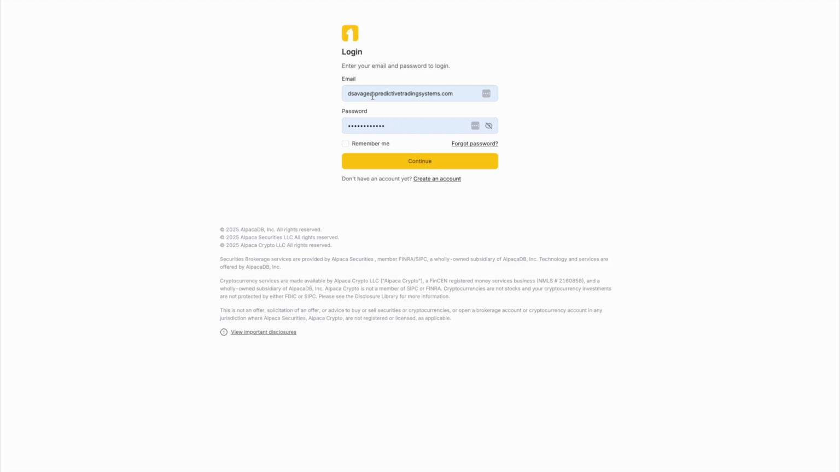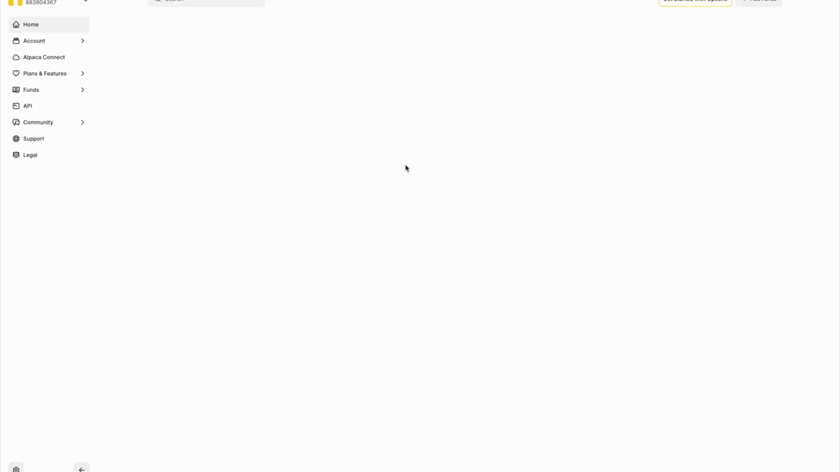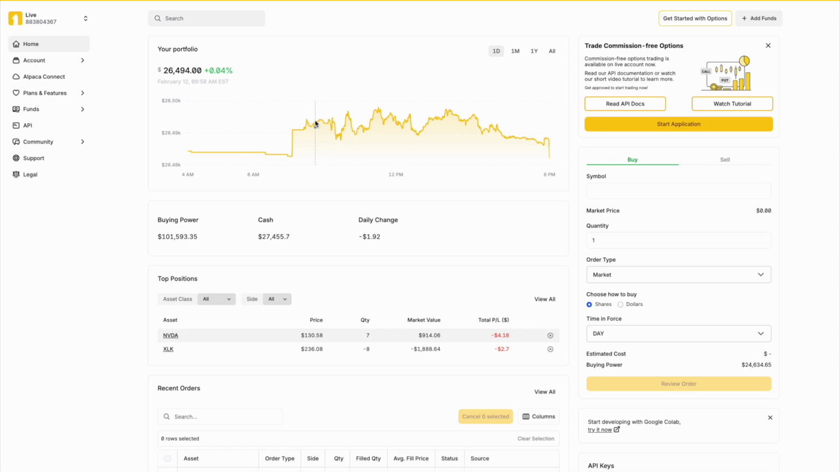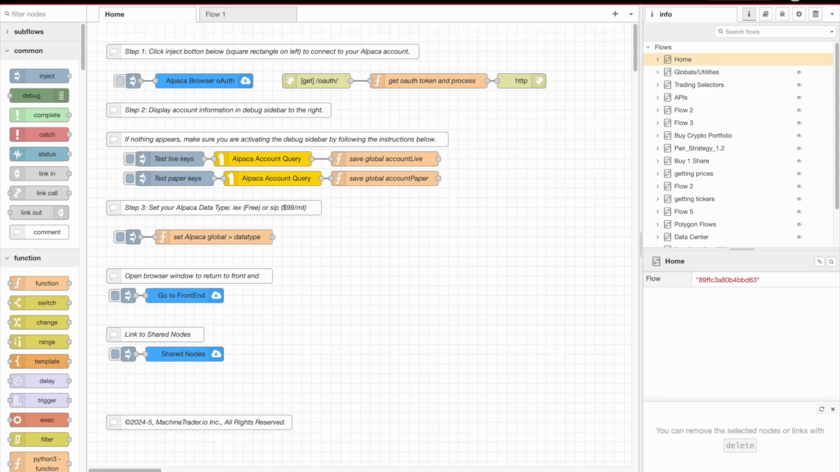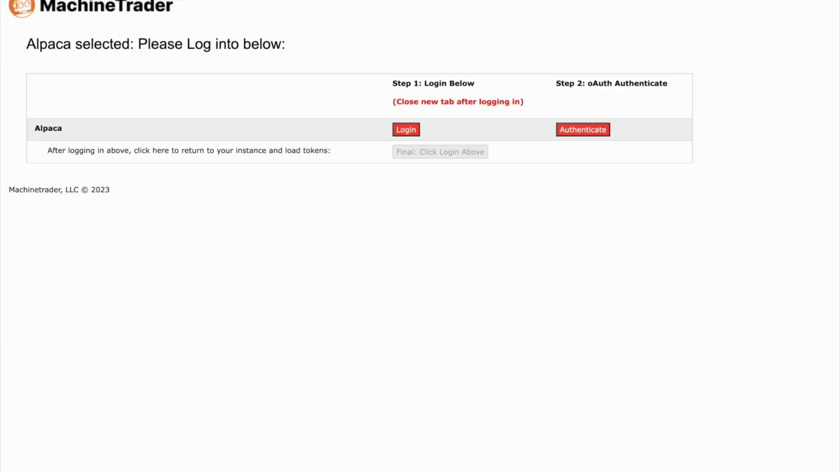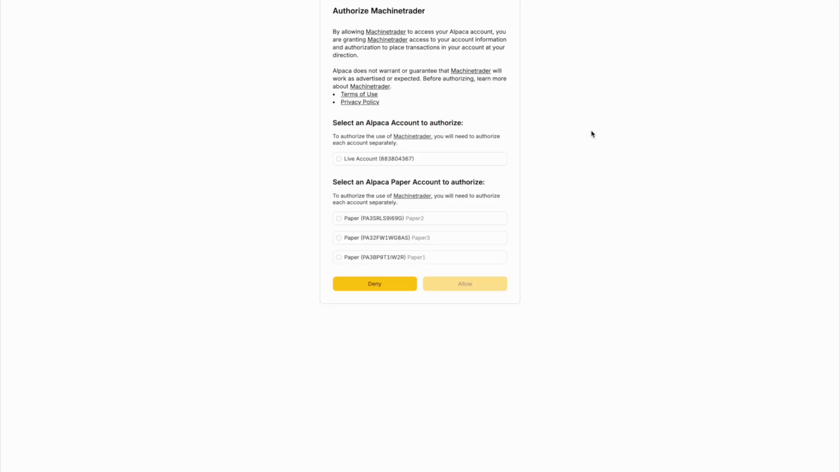Now we need to log into our Alpaca account. You'll need an email and a password. It may ask you for secondary authorization. You are now logged into the account, which is fine. So at this point, we need to return to our MachineTrader instance, and we're going to authenticate by clicking here.